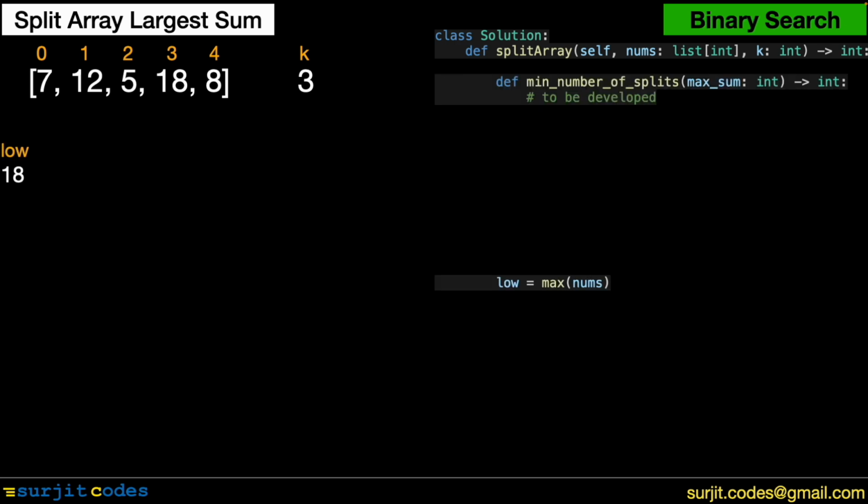18 is the largest of all the elements. Even if the subarray that contains 18 has only one element, the sum of the elements of this subarray is 18. So the highest value of the sum of elements of the subarray cannot be less than 18. Therefore, we make 18 the initial low fence for the binary search.